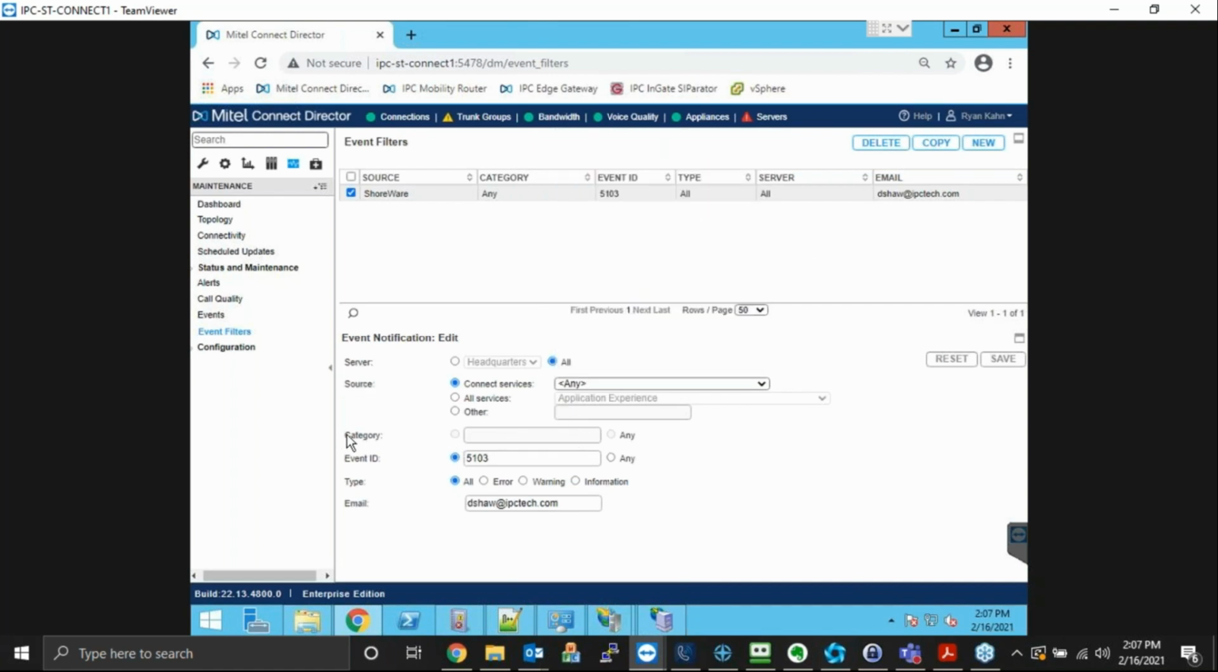And as well as the category, and I'll show you here in a minute, there's about 3 or 4 different categories, including an error category, warning, or critical, those kinds of filters. You can set that up here as well, but we typically leave that as any and wide open. The most important part is obviously going to be the event filter, the actual ID itself.